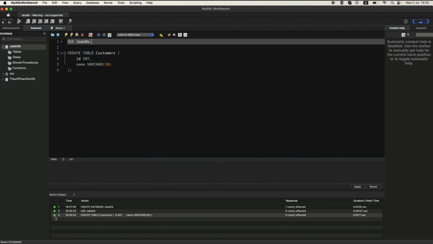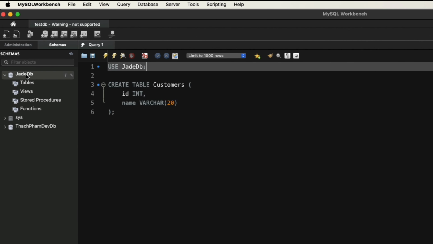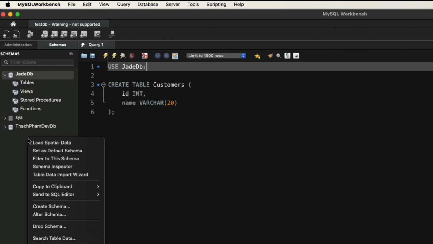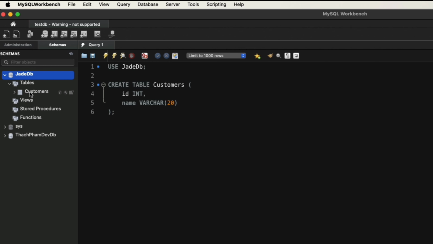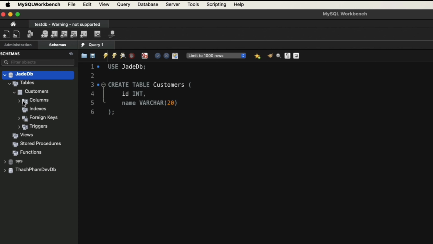Okay, you can see here some green circle icons. You can check the table in the database by refreshing the left side panel again and expanding the tables item, and you can see here your table is customers, and you can expand it to see the columns.